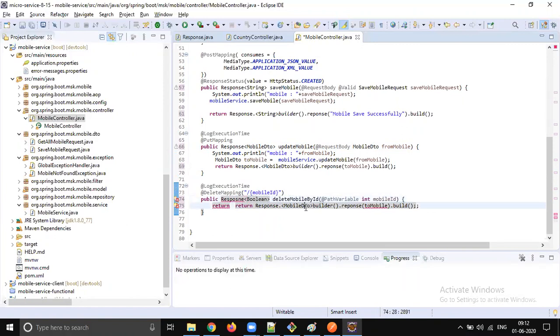Okay, and build the body section. Let's keep true. Okay, all the methods are going to return response.